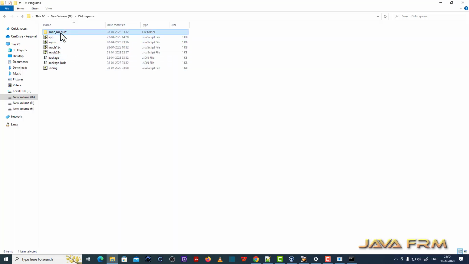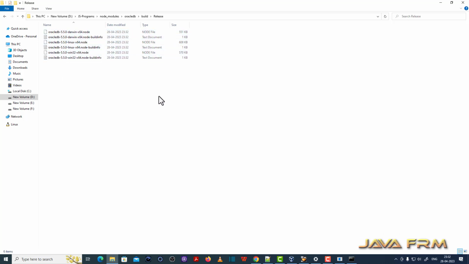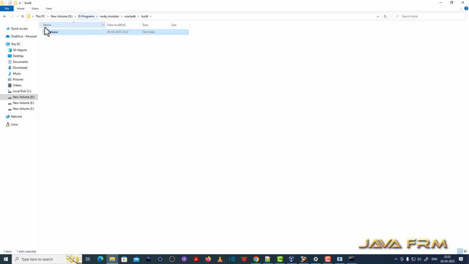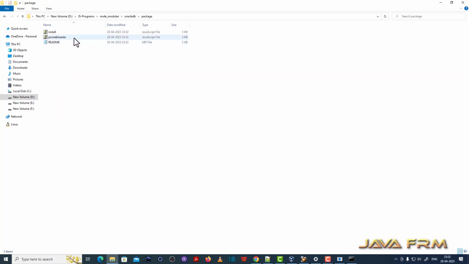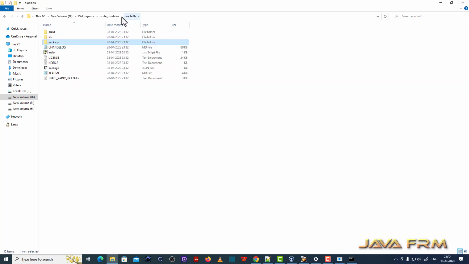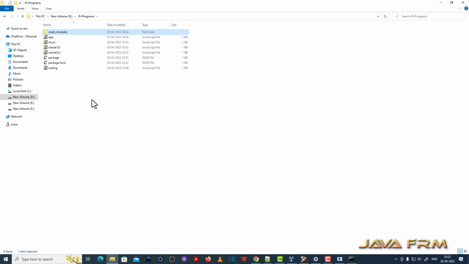So wherever your source code is available, there only you need to download the package. So I have downloaded the package oracledb. So this is the package structure and version oracledb 5.5.0. Okay, so that is the current version of the driver. So when you get free time, navigate the package.